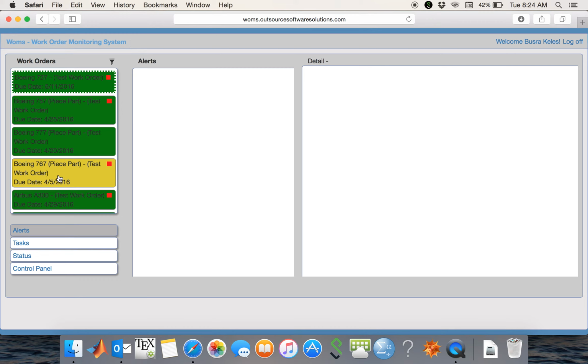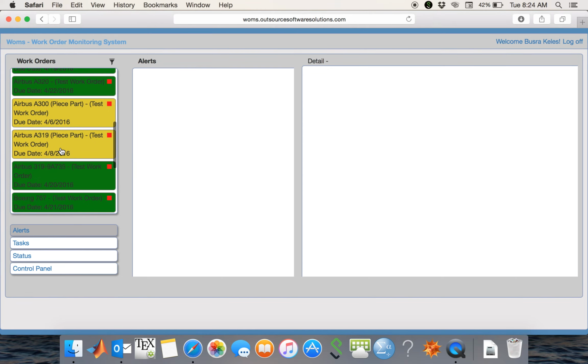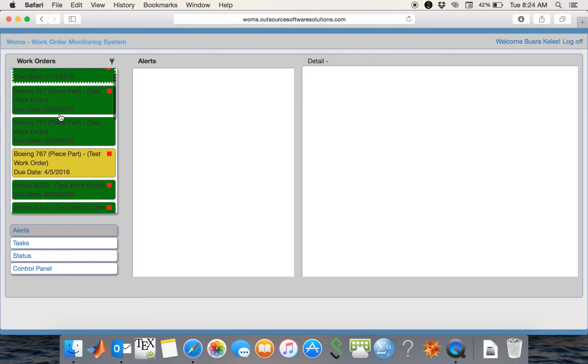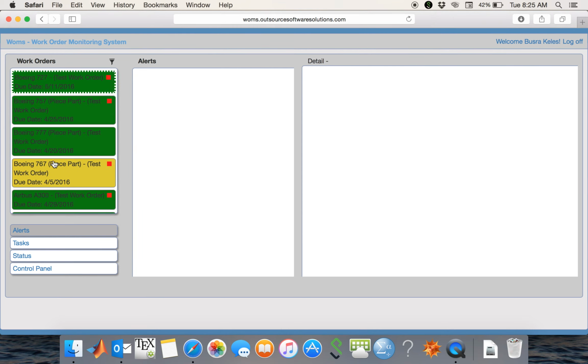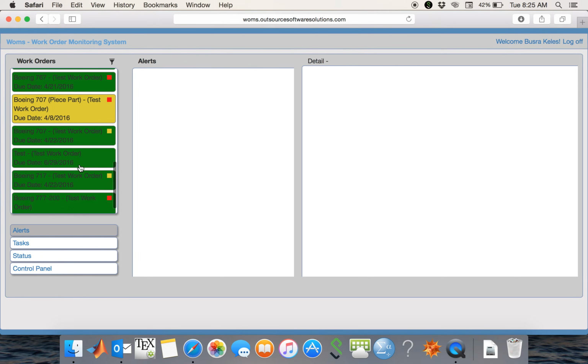On the left side, we have a list of work orders that are currently being processed in the facility. We have, for example, Boeing 727, Boeing 757, and Airbus A300, and so on. As you see, those are in different colors. Right now we have a green color and a yellow color. We don't have any red color work order right now, but we could have.